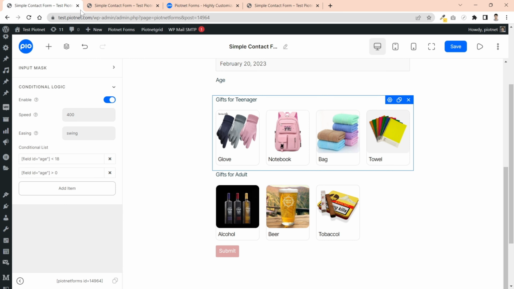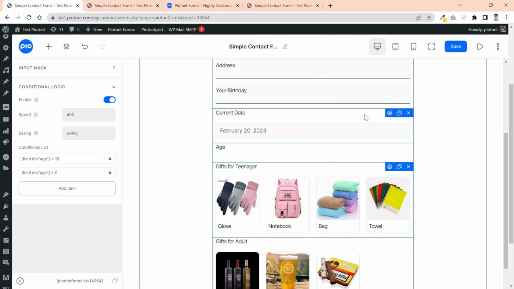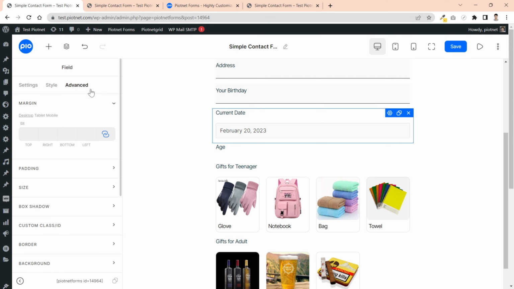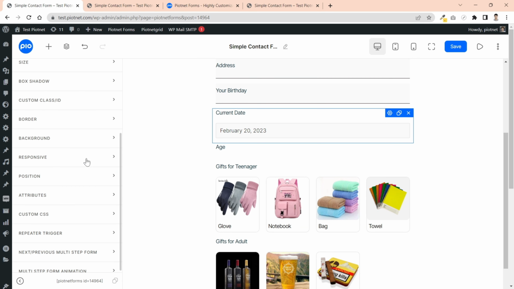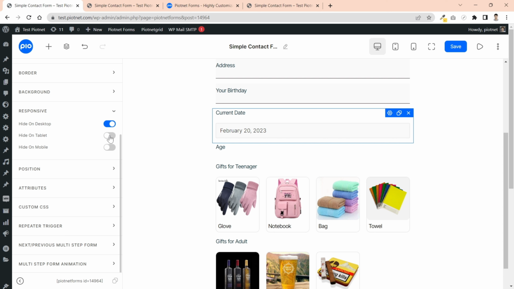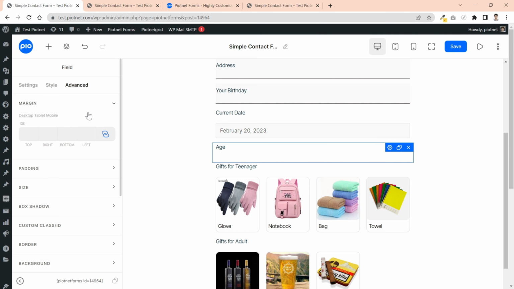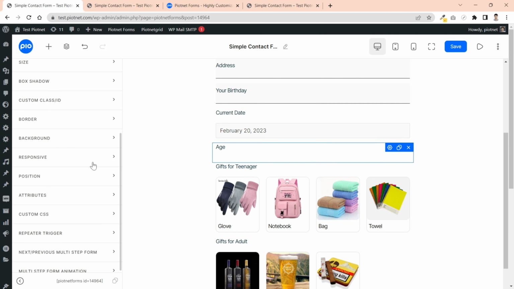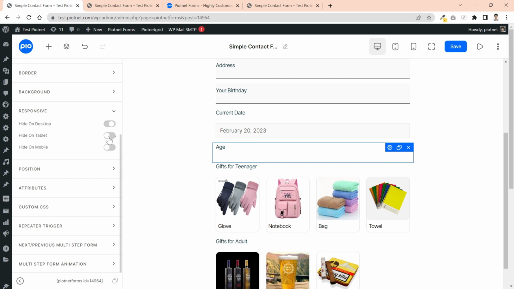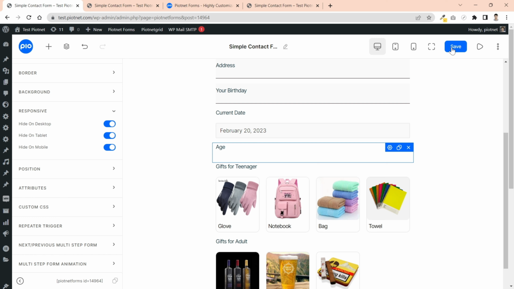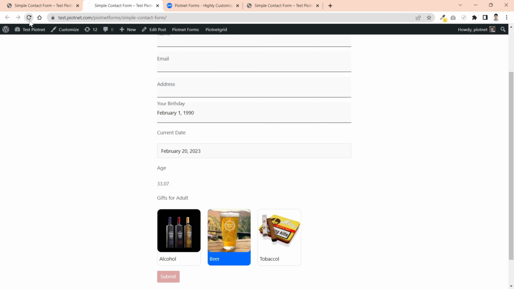In the last stage, I don't want to show both the current date and age fields on my form. Just need to trigger the responsive feature to hide them on the front end. To avoid manipulating many times, you can put these fields into a section or column and set responsive one time for that section or column layout. Let's save the form and check the final result.